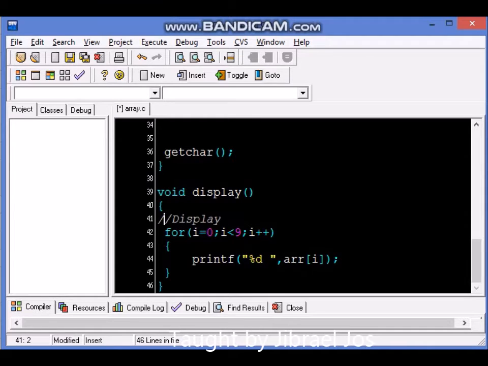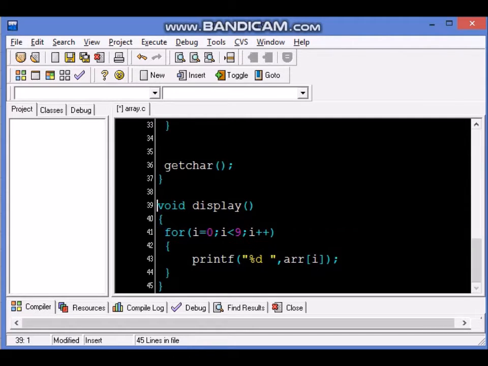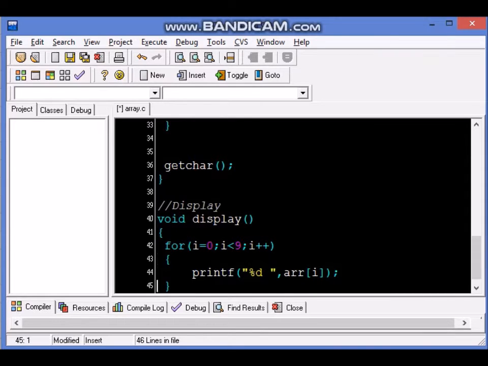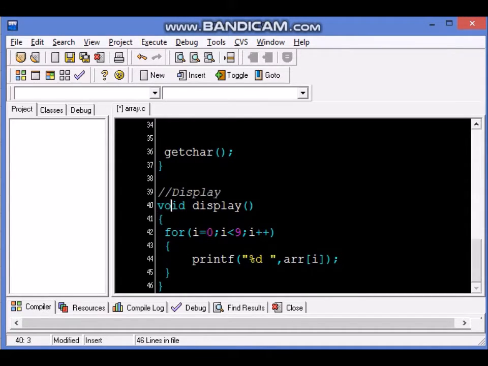Because we are not returning anything, we call it void display. If we wanted to return an integer, we could have said int display. But right now we don't want to return anything, so it's void display. And how does this function work? We have named it display. This is the name. It has an opening curly brace to start it like the main function, and a curly brace to close it. This code is as it is.